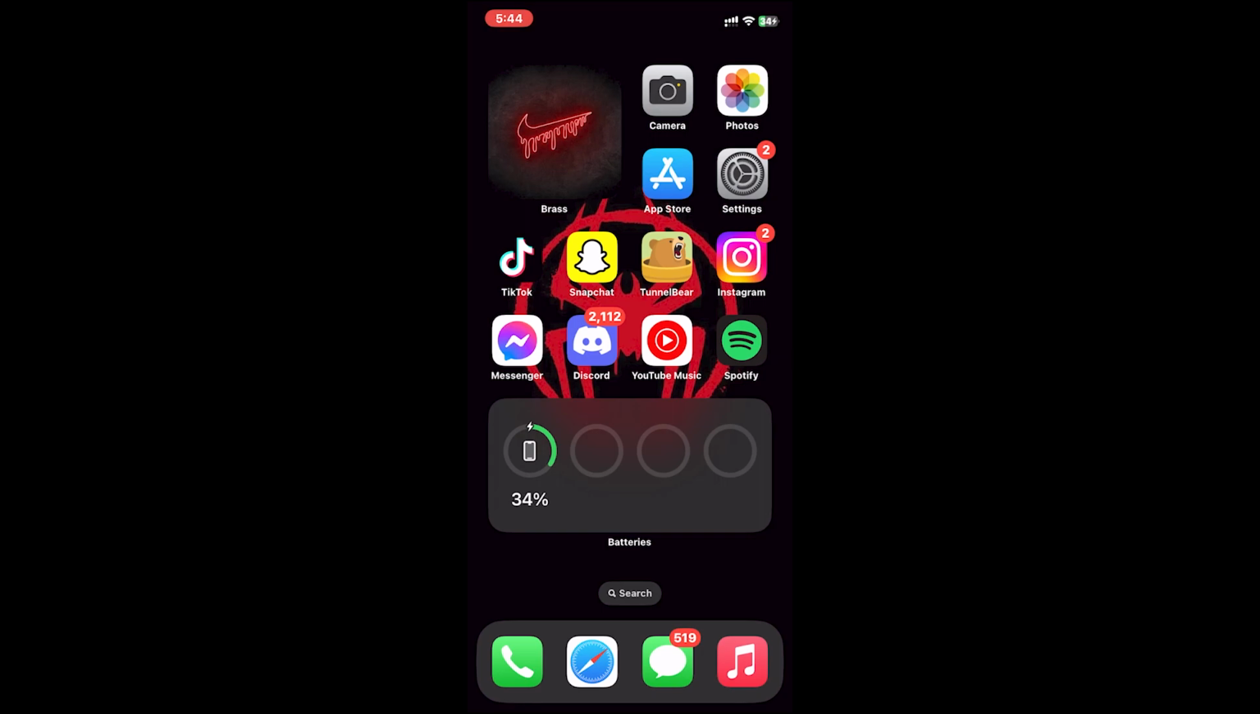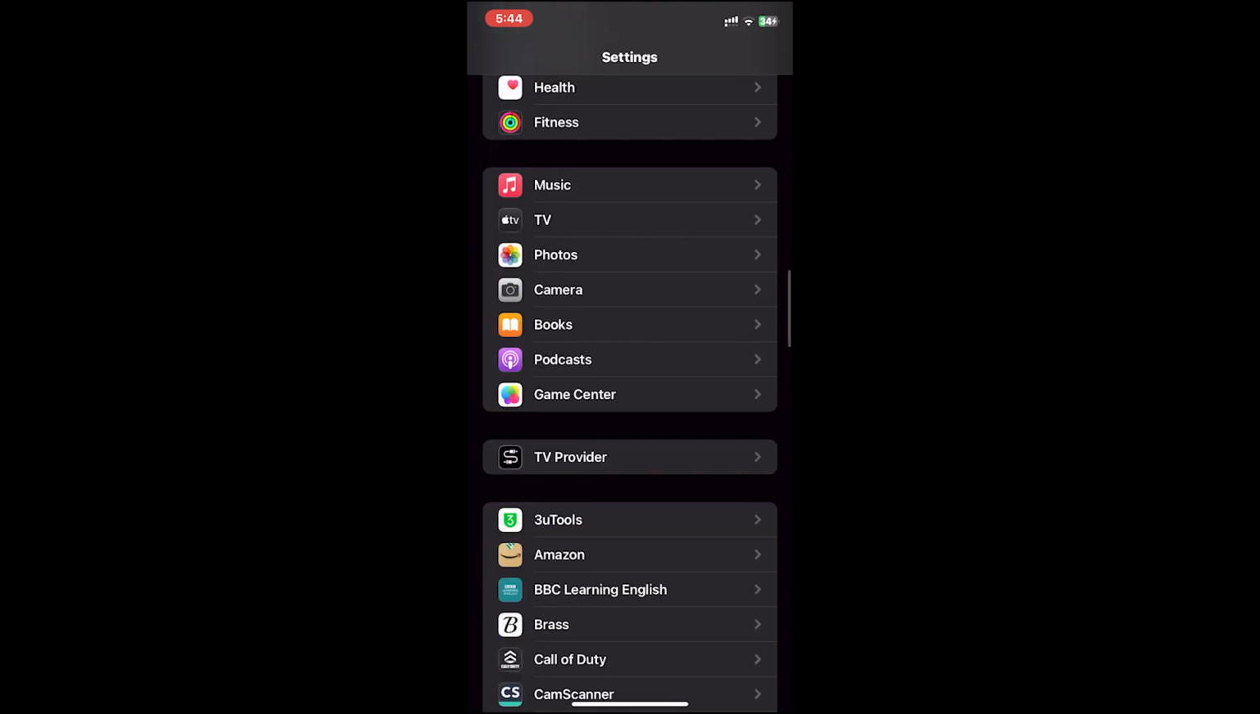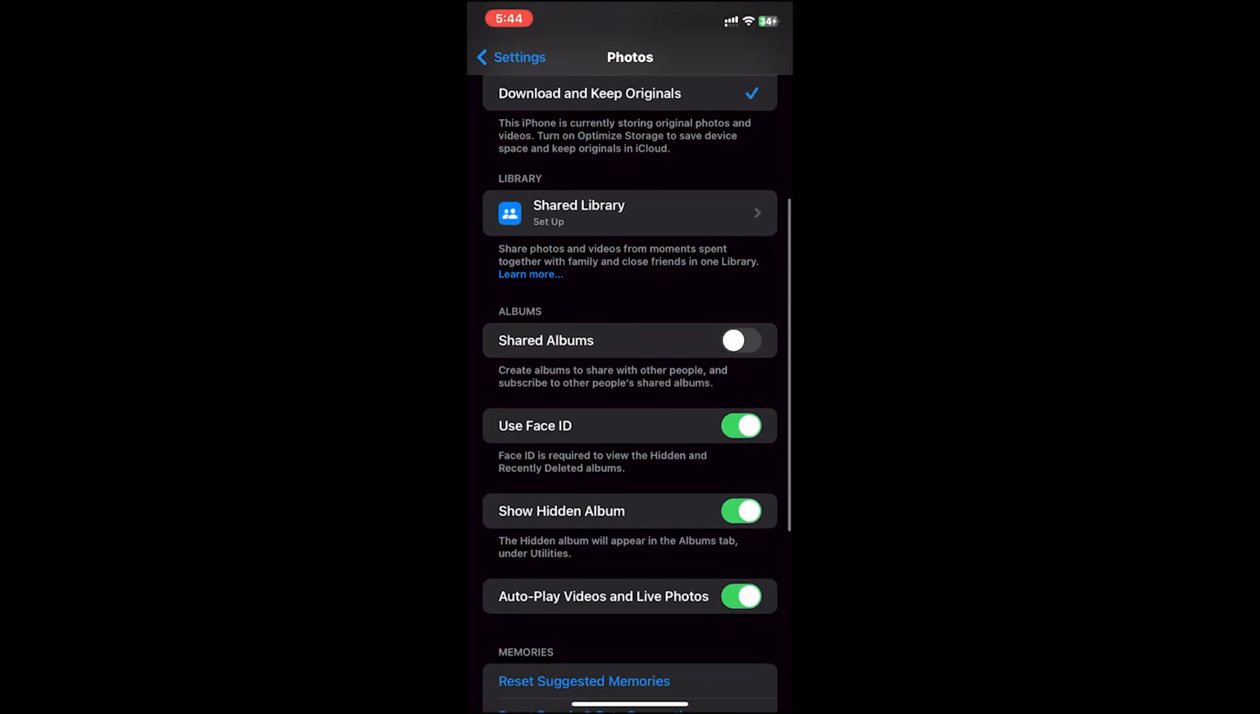Now let's get started. In order to use this feature, first you'll have to allow your iPhone to use shared albums. To turn this feature on, go to your settings app, then scroll a bit down. Then you'll see this option photos, tap on it. Again scroll a bit down. Then under album section, you will see this option shared albums. Toggle this button to turn it on.